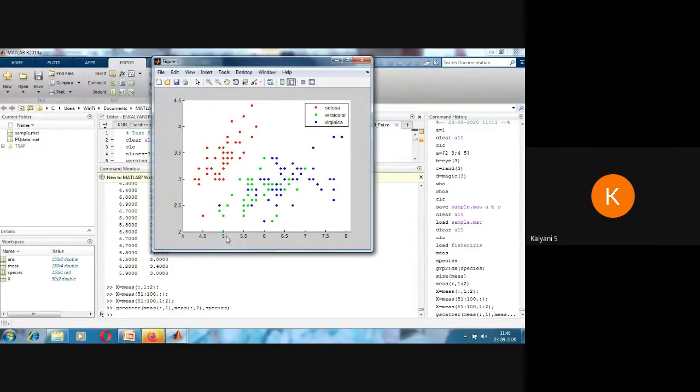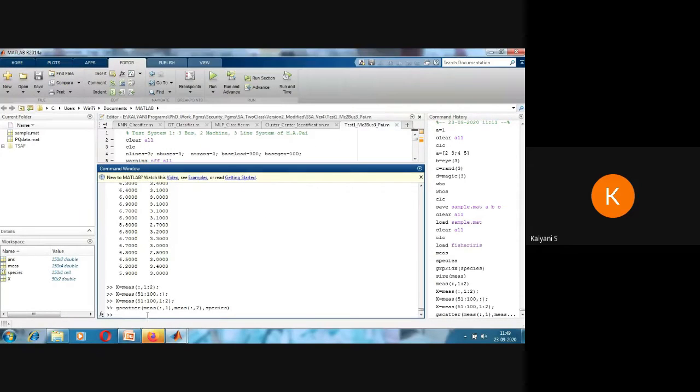You cannot use more than two. It will show an error. It works only for a two-dimensional problem. So you can take any two attributes and show the class labels and how they are scattered. Okay. So any doubt in gscatter?